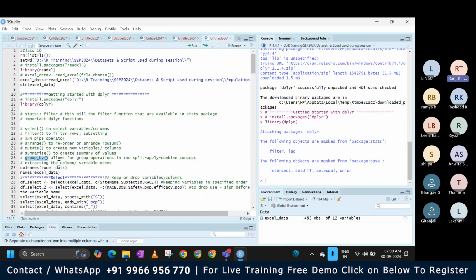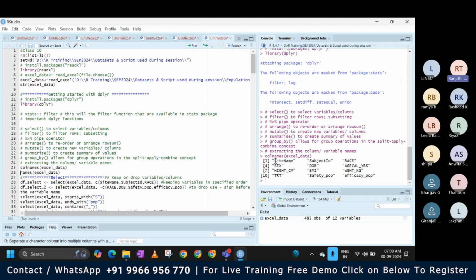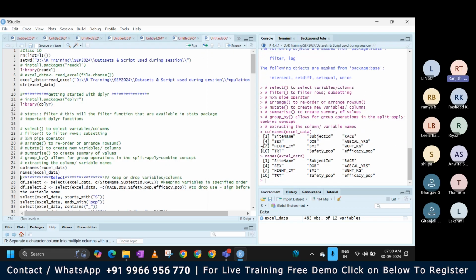So first of all, we have two important functions. One is colnames, right? What this does is it will basically extract the column names of a particular object. So these are the column names we have. Similarly, we can also use the names function. This too works in a similar fashion, so there should not be any difference. And if you notice, these two are giving the same answer. So we have a total of 12 variables, and these are the variable names.